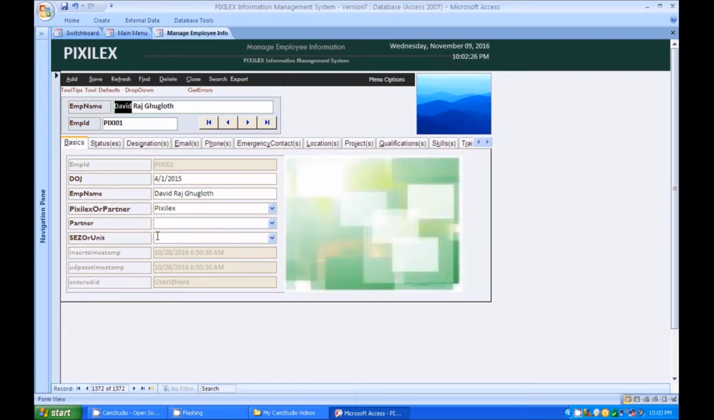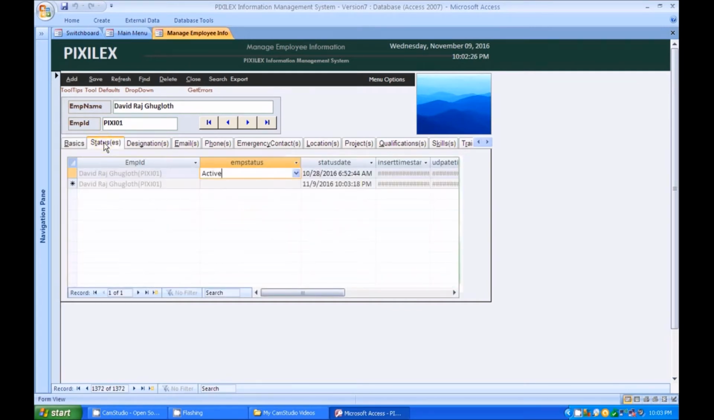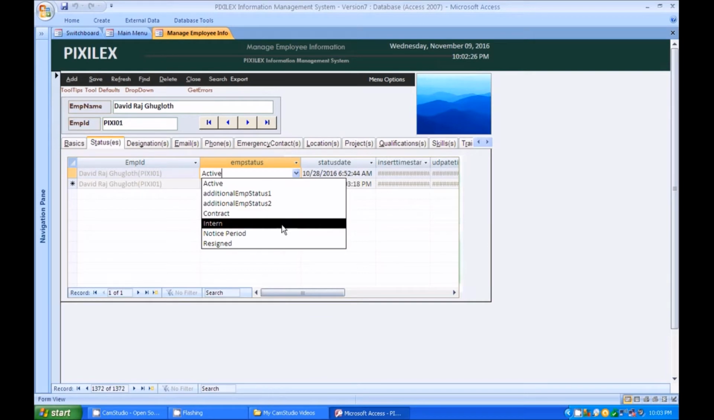We can have other fields as well. Here we have Special Economic Zone or Unit. We have other fields which can be customized based on the requirements of any company. Next, let us see the status option. In this case, the status is active. If you look at the drop-down list here, we have more predefined statuses like contract, intern, notice period, resigned, and placeholders for additional statuses which can be customized.